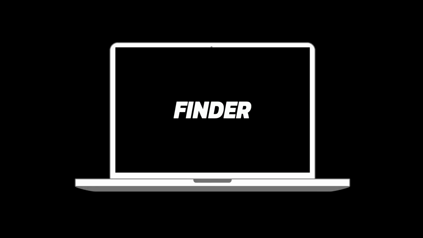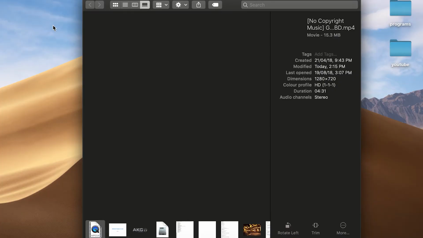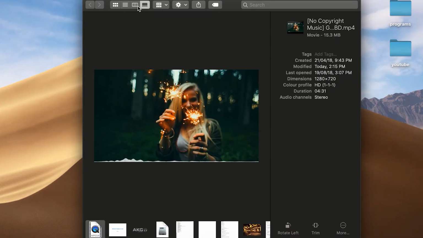Finder in macOS Mojave gets several new improvements, including the gallery view. The gallery view provides big preview of what you are looking at, and it works best for group of images. You also have the complete metadata about the file at the right pane of the Finder.